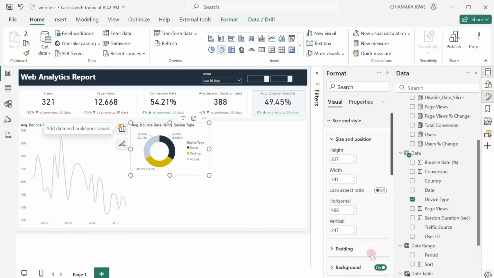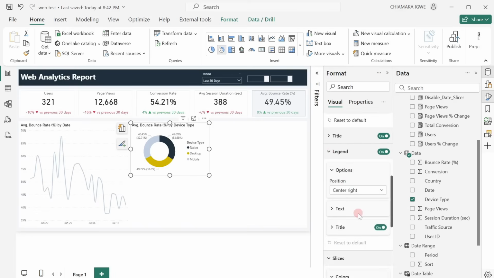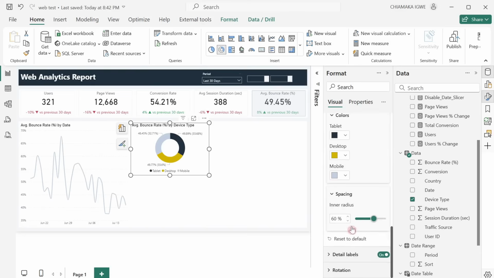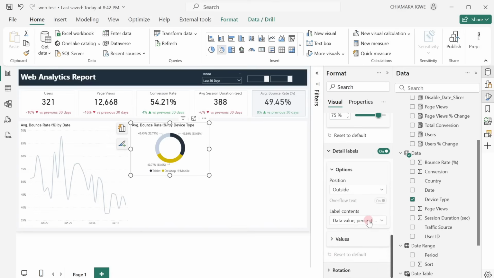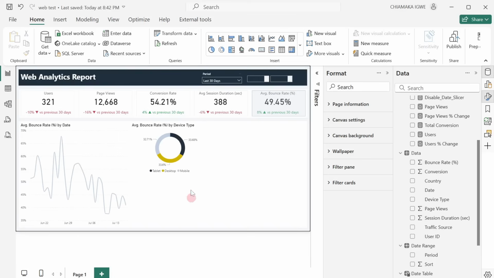Then scroll up, turn off the background. Where we have the legend, I want to turn off the title of the legend, and it's going to be bottom center position. Then I am going to go over to where I have spacing, inner radius, increase that to 75. Then where I have the detail label, I only want to see percent of total. So we have that.